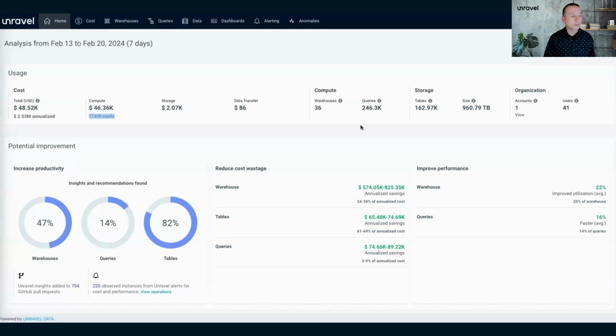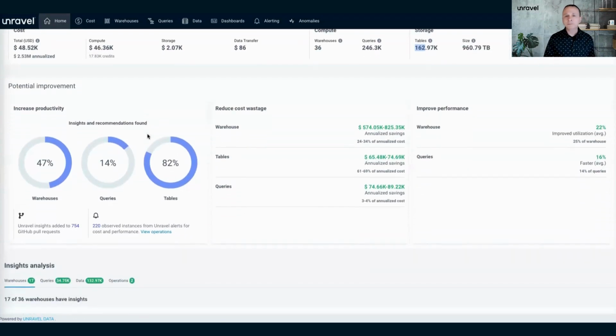From a compute standpoint, how many warehouses are we monitoring? How many queries? We have over 240,000 queries here. From a storage standpoint, we have over 160,000 tables, and what's the average storage size on a daily basis during this period of time? Again, number of users, and how many accounts we are looking at.